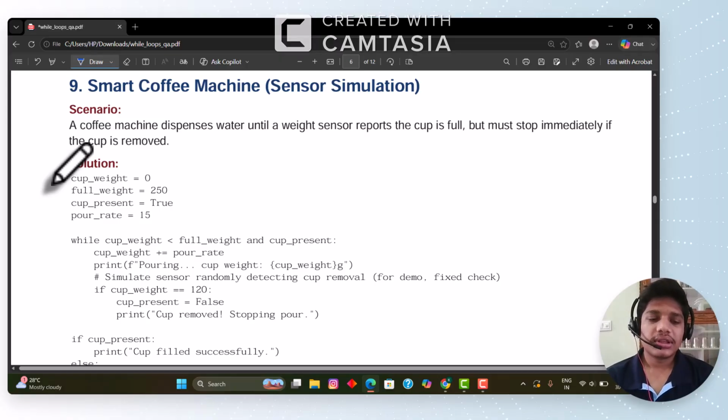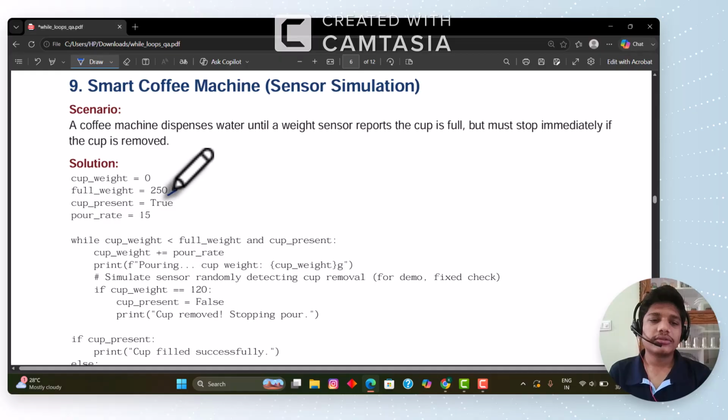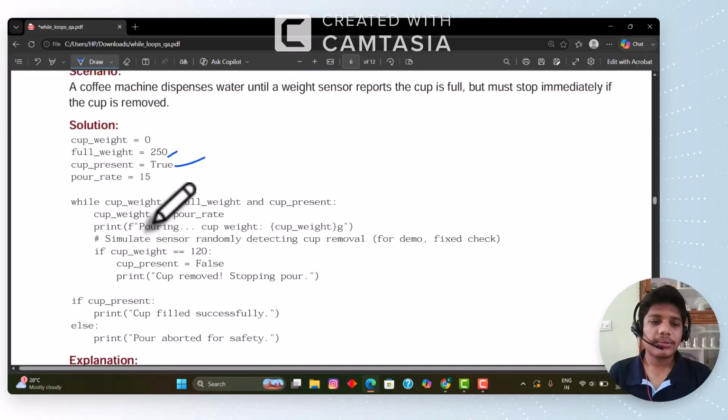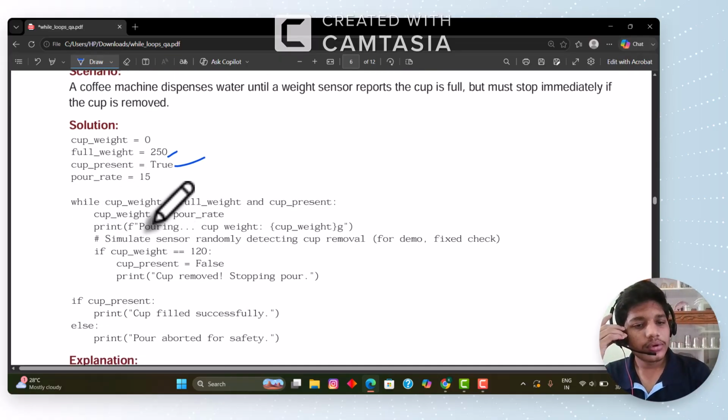Like before we discussed for the loop. So 0 is less than full weight. Here the full weight was 250, so 0 was less than 250. What is cup present? True. And after that, cup weight plus equal to pour rate.